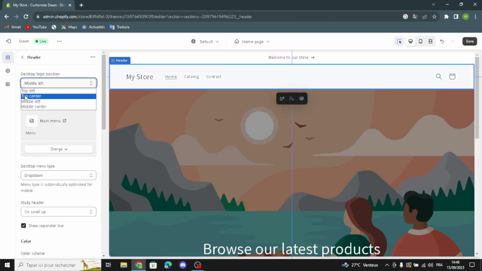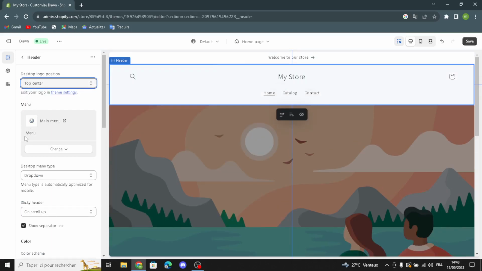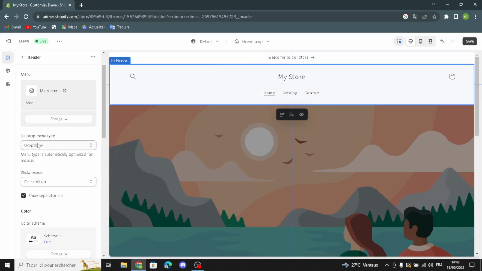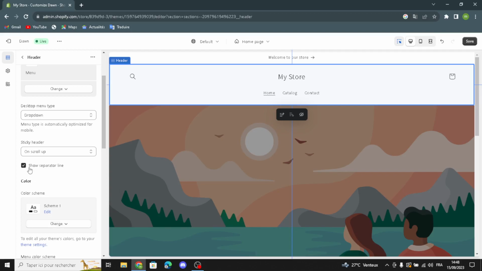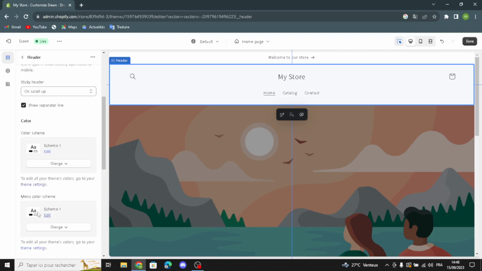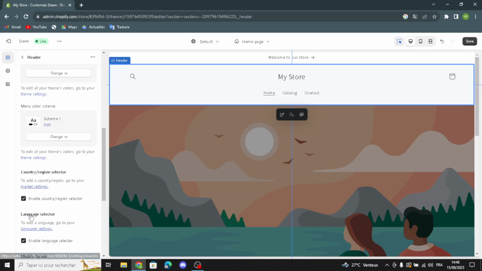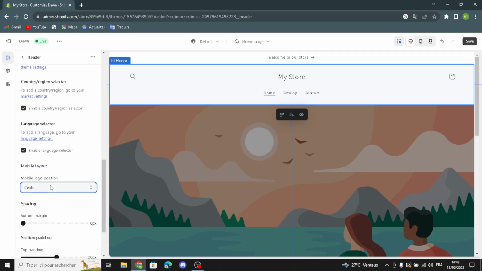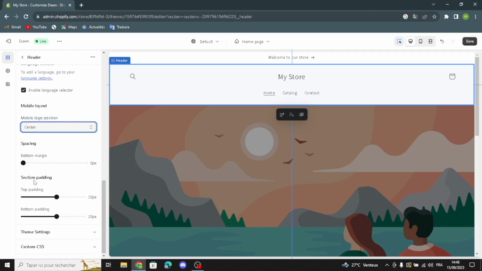You can change here the desktop logo position. You can change the main menu. Also you can change the desktop menu type. Here you can change the sticky header. You can choose separate line. You can change the color scheme, the menu color scheme. So that's it. Here you can edit the mobile layout. You can edit the spacing and the section padding, the top and the bottom.